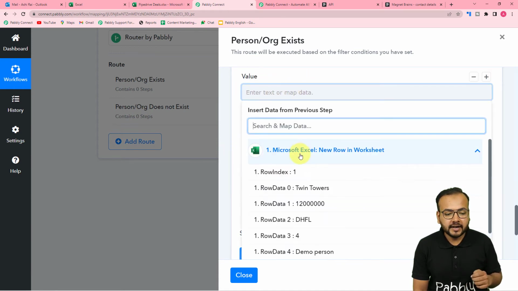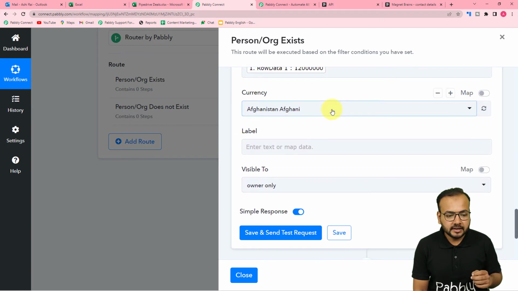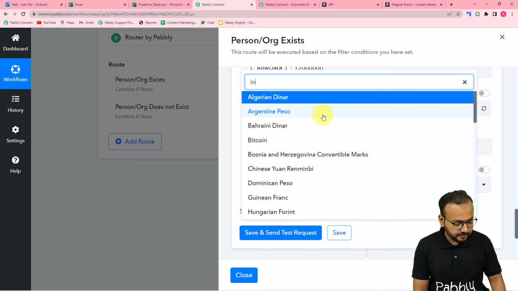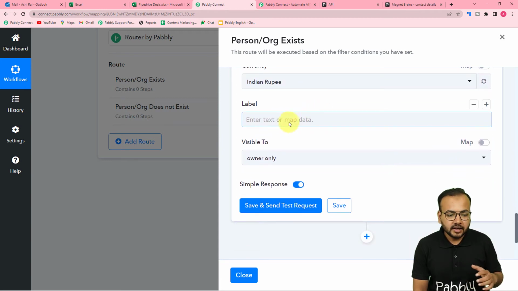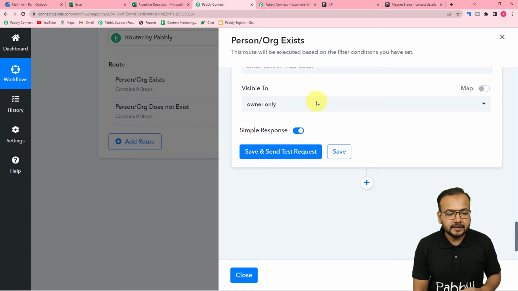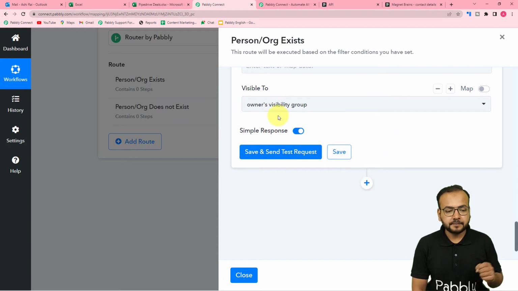Value of the deal you will find from the first step, the trigger step. This is the value of the deal. The currency of the deal is Indian rupee because I'm working in India. You can select your currency. I do not want to apply any label here. You can select the visibility. I am selecting visibility as owners group. Now you can click on save and send test request, and you can check the connection with Pipedrive.